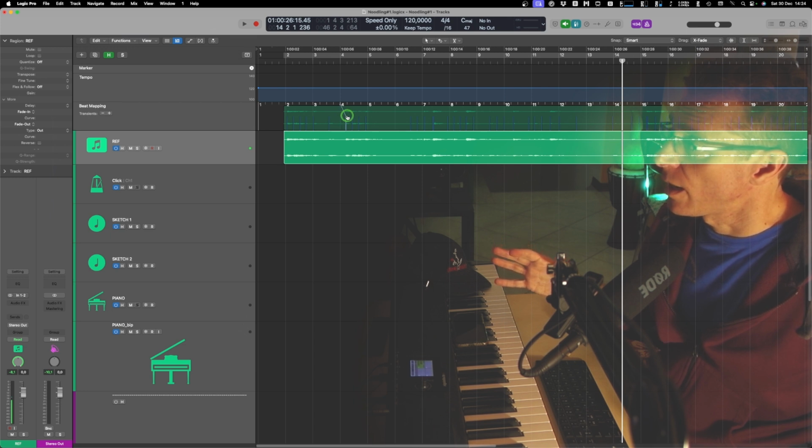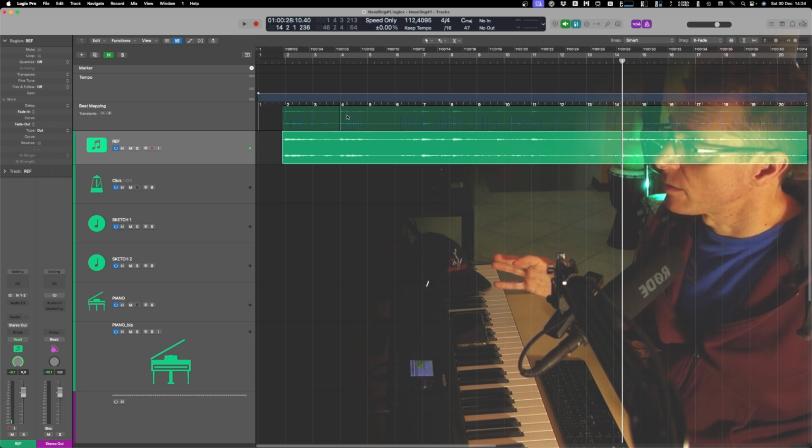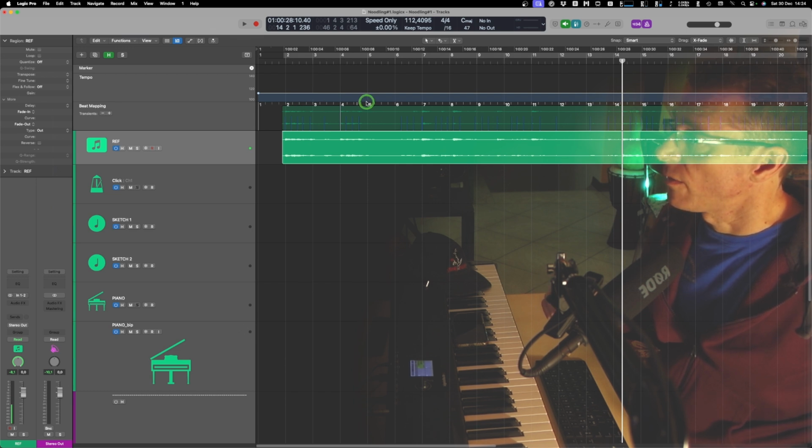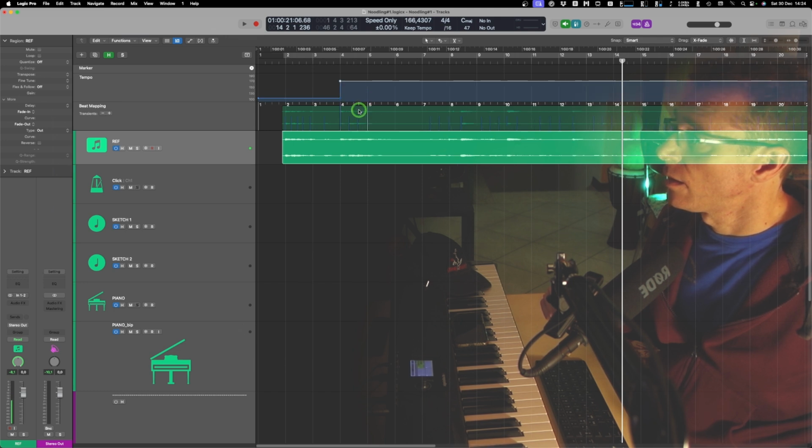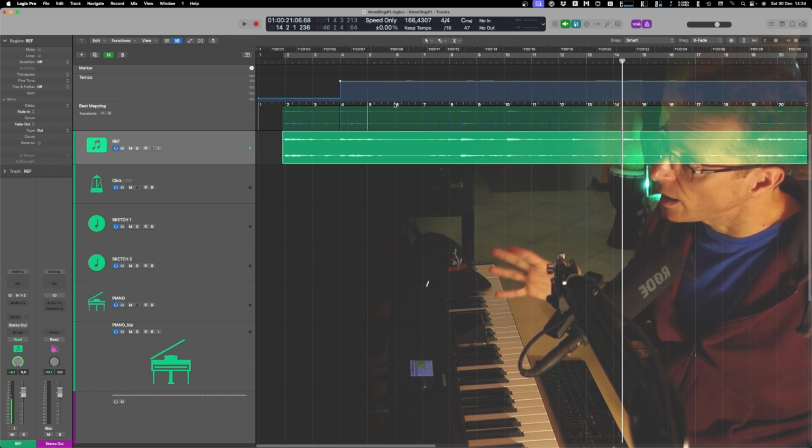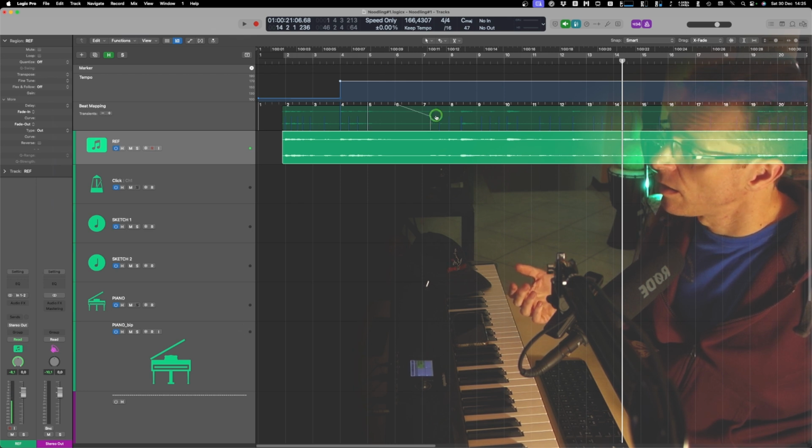Let's say I want to anchor at this point. You see, the tempo is changed. If I perform another alignment here, another tempo tweak has been applied.